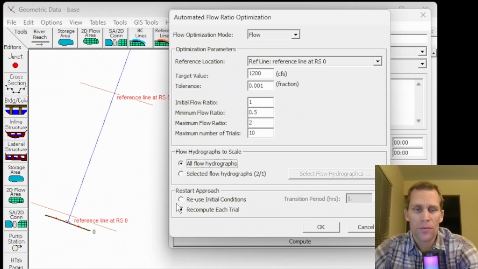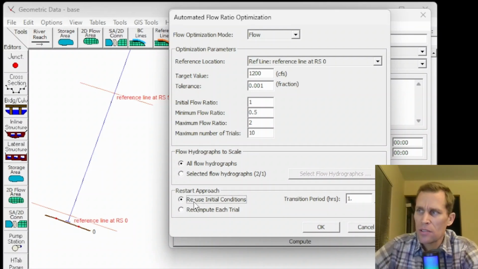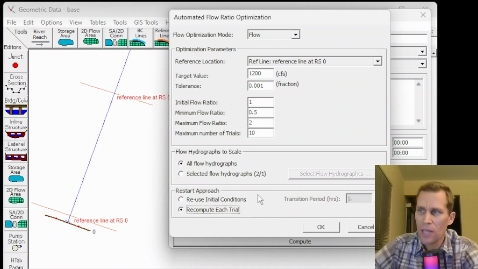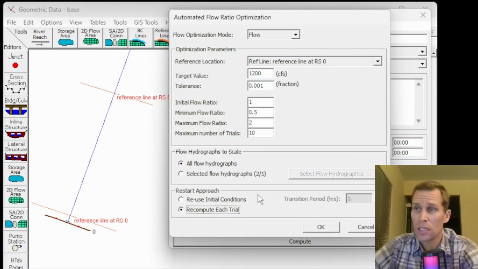When I was playing around with this, I had some trouble with the first option. This uses initial conditions specified by the user from the unmodified flow hydrograph, and apparently it's more stable. But I had better luck with the recompute each trial. So, maybe I could try that again sometime, but I'm going to go with recompute each trial. This uses scaled hydrographs to establish initial conditions.